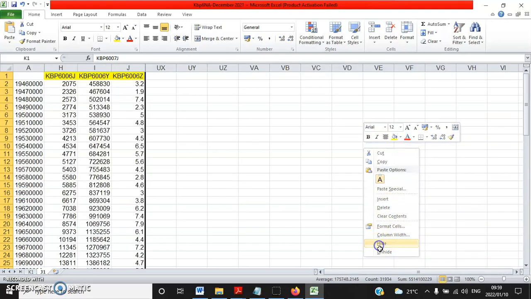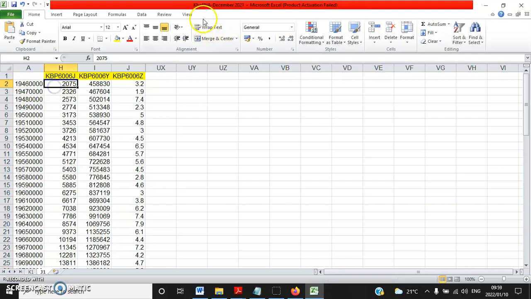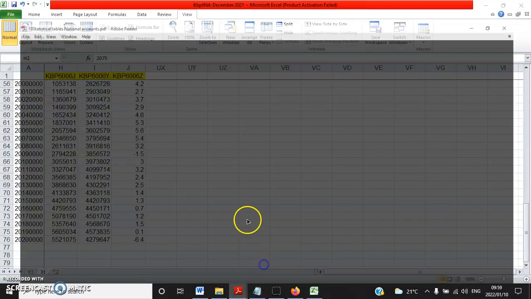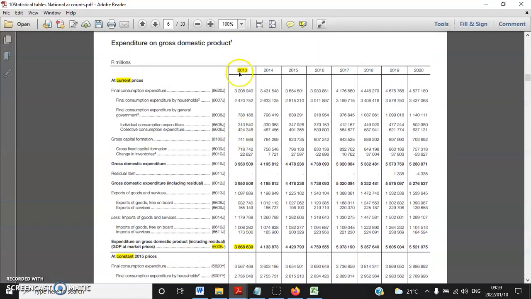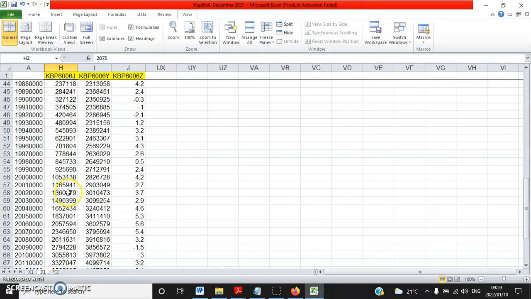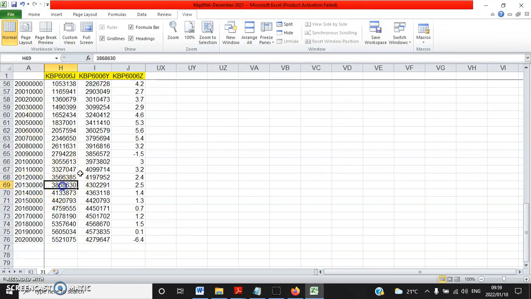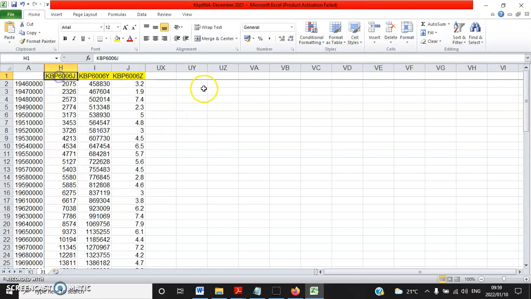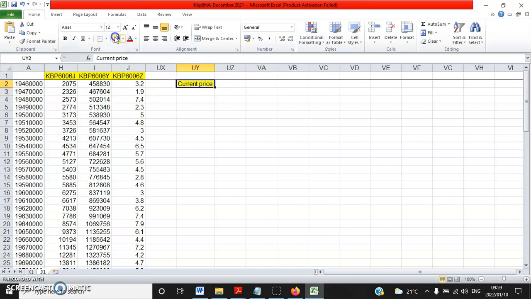I need to be very sure I distinguish the current price variable correctly from the constant price variable. So remember from the PDF file, I focus on 2013. So it's here. Yes, 3.86, 4.3. So in other words, I know this one would give me the current price value. This one, constant price. So I'm going to focus on this one.